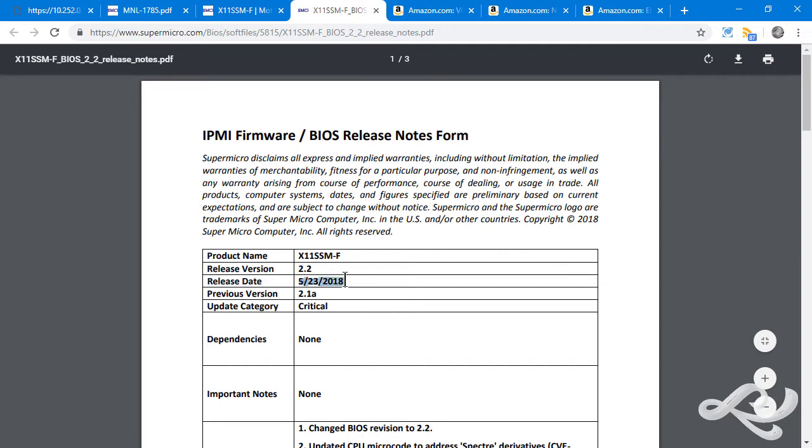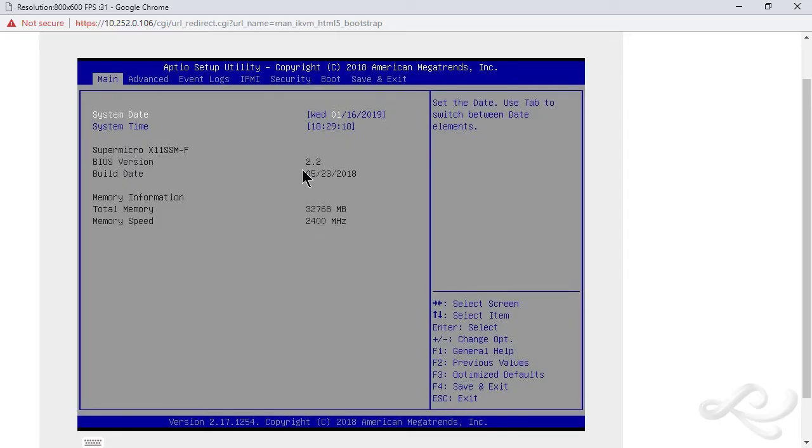and a release date, 5.23.2018. And that is what we have here. We're running 2.2, 5.23.2018. So the board actually came with the latest one.